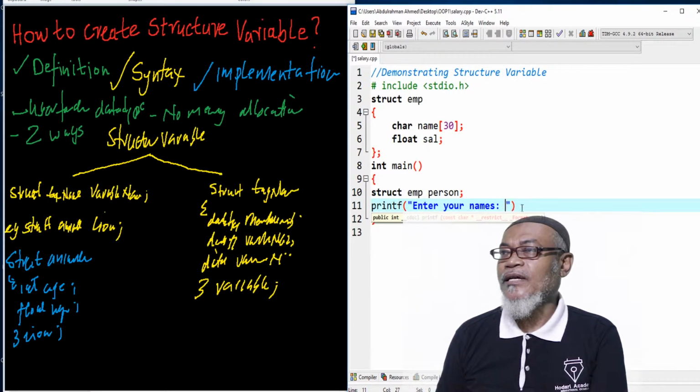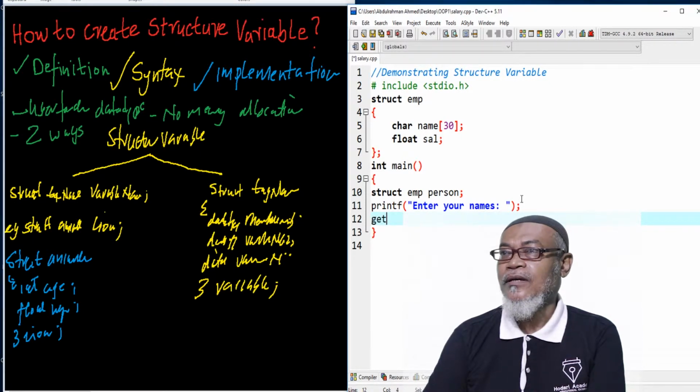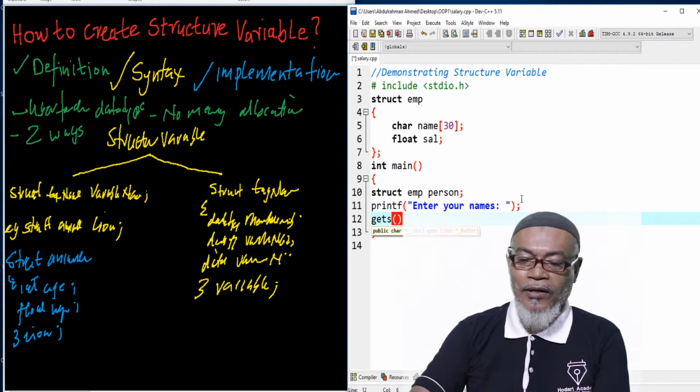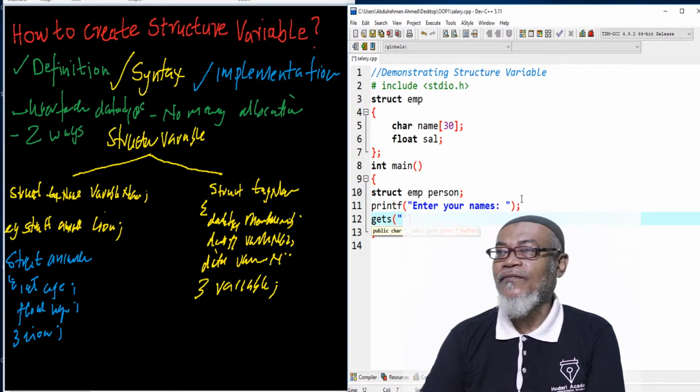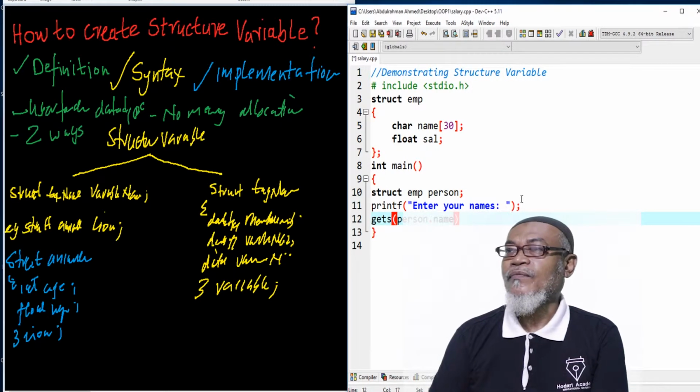So if he's going to enter more than one name, we are going to capture it using gets, and we have discussed how gets works. You can look at it in our previous videos, and the syntax is very simple. We just put the variable name inside there. So the variable name here, we are targeting it. It is actually person dot name. So basically that is how gets works.